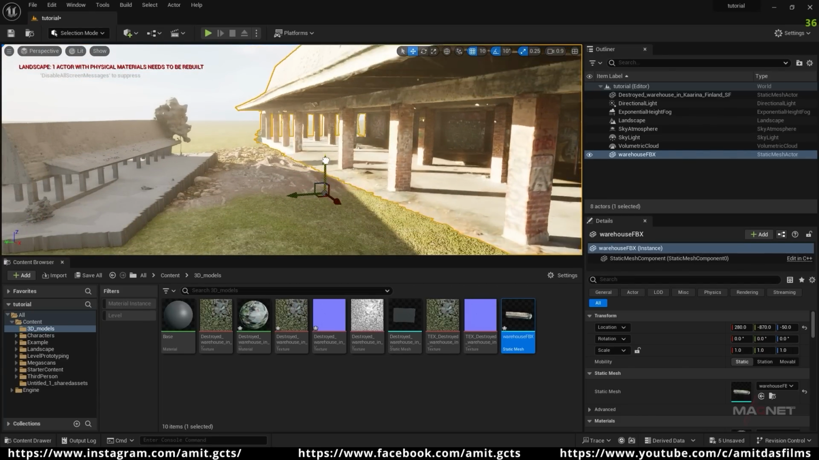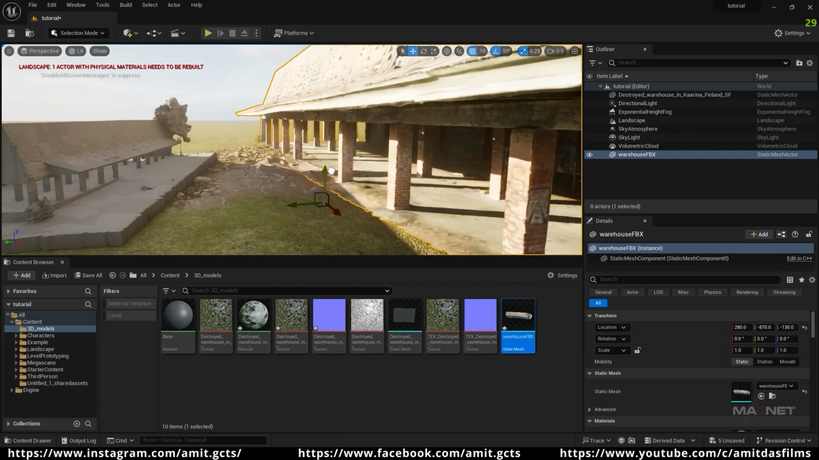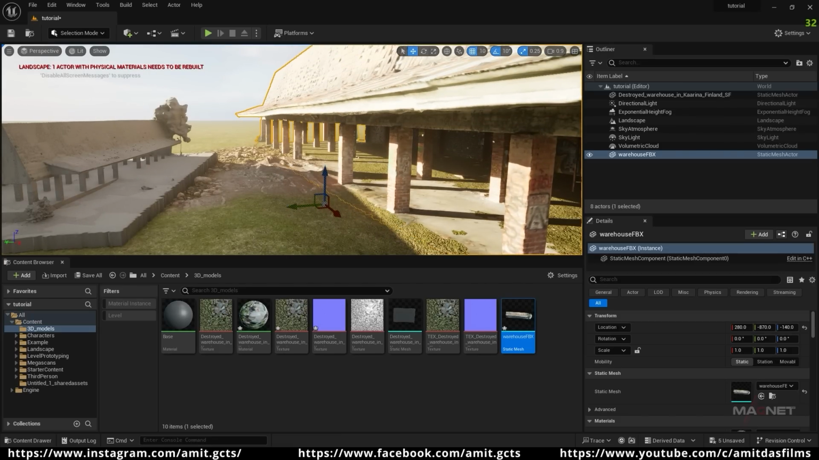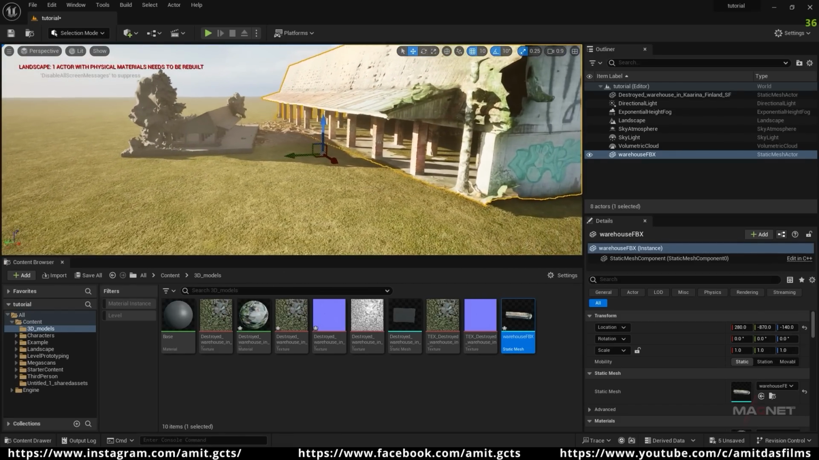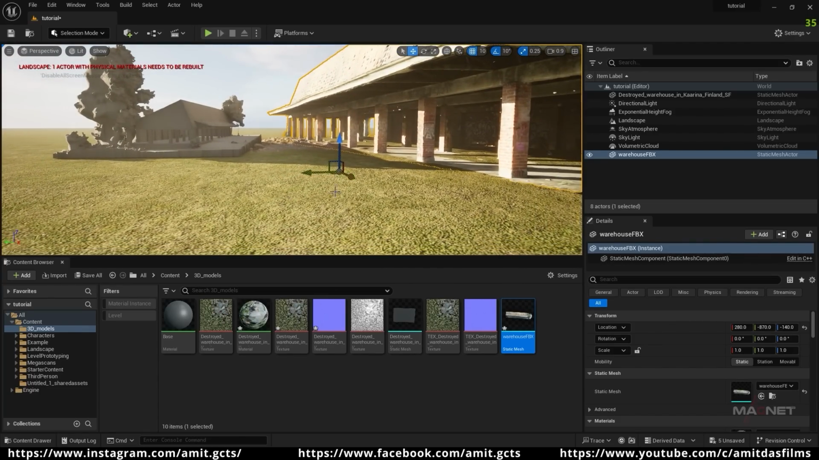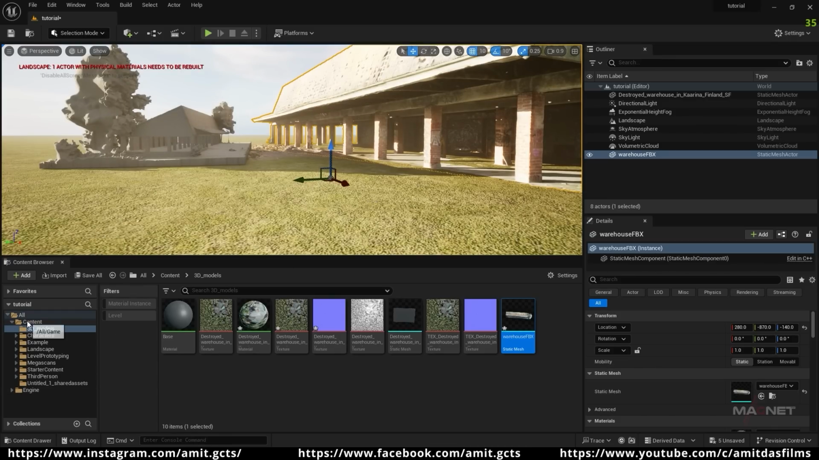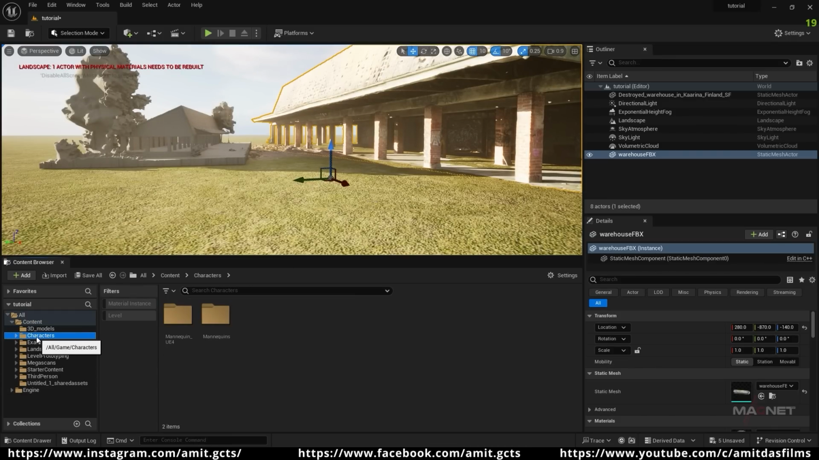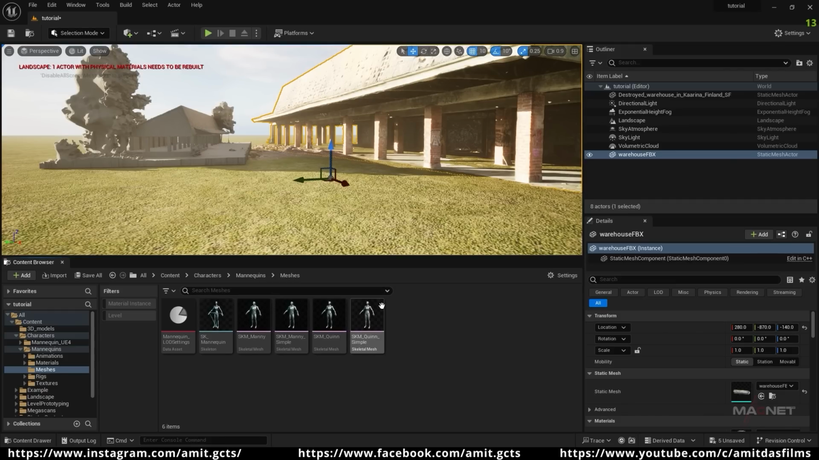So now if we bring it down, you can see that it looks something like this, and we cannot identify the actual size reference here. So we're going to put a mannequin model in to get our actual size reference. For this, we go to the Characters folder, then Mannequins, then Mesh, and here is the mannequin model. So we just bring it over here.